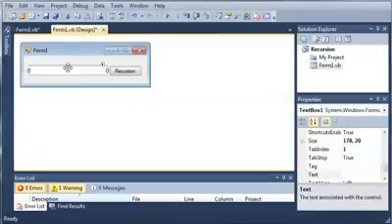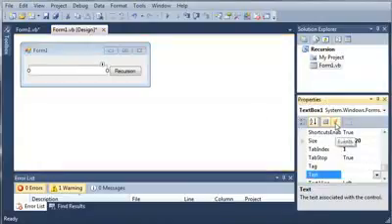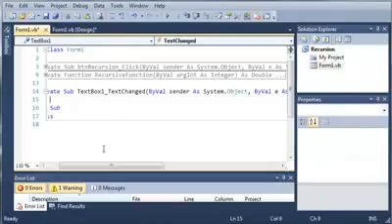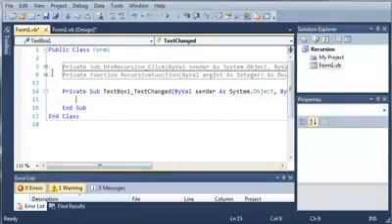So now let's come back to our form1.vb design. We'll select our text box 1. Let's go over here to the lightning bolt and we'll double click on the text changed event. So every time they change the text of this text box, what we want to do is see if they put any letters or numbers in it.